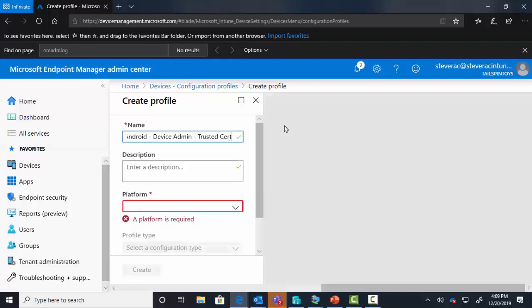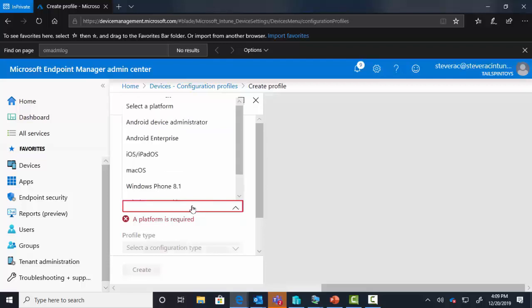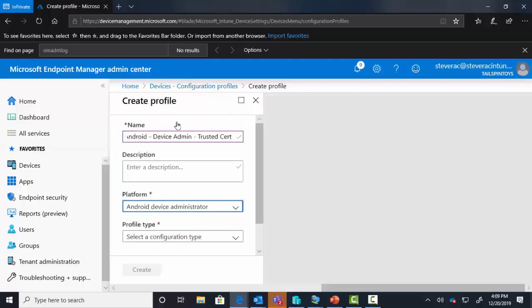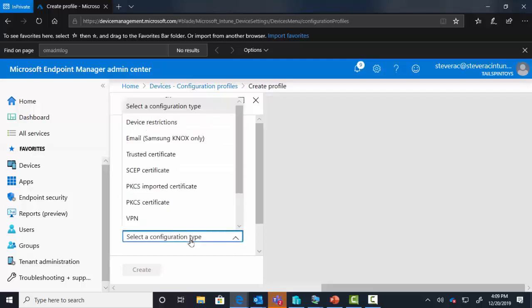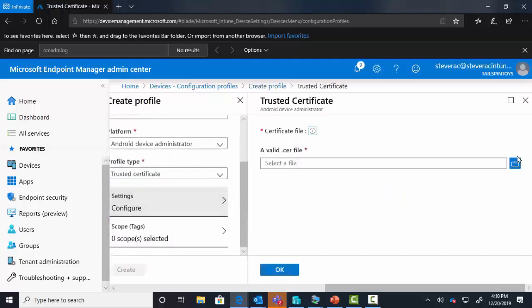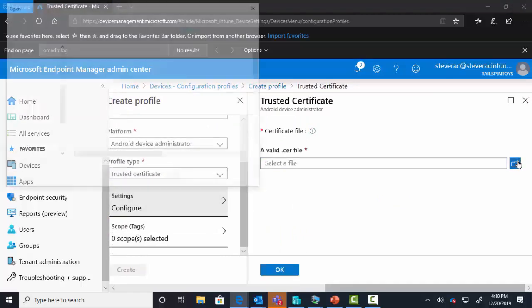This is an older style way of managing Android, which I called out is not going to be supported. It's deprecated by Google. But for now, this is supported across all of them. So instead of demonstrating all of the different Android ways of doing these things, I'll just do Android Device Administrator. You see Android Enterprise there. But let me do Trusted Certificate here and quickly upload my file.